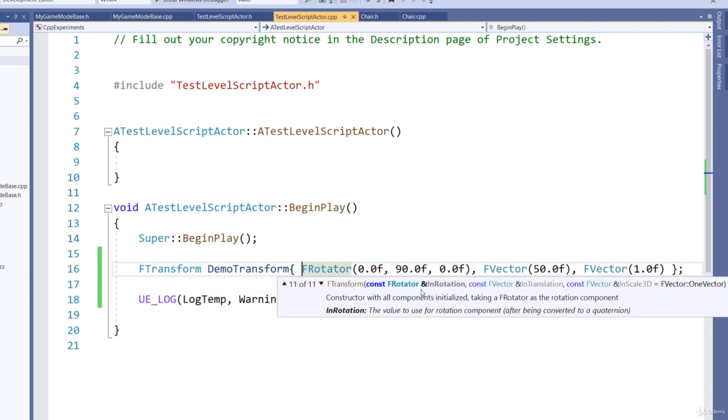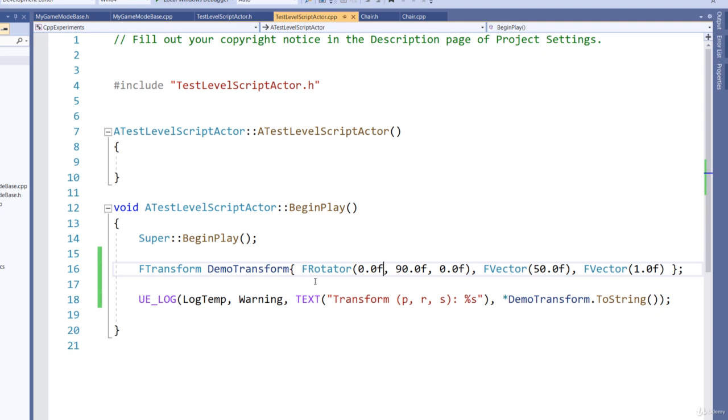If I go to 11 here, it takes in an FRotator for rotation, an FVector for translation, or in other words its position, and then also an FVector for scale 3D. Of course you can declare and initialize those separately and then just pass those in here, but instead I just construct them right here. So this FRotator, you see I have 90 degrees right here, and then this FVector with this overload, you can see the constructor initializes all components to a single float value. So X, Y, Z in that case will all have 50 here with that constructor.